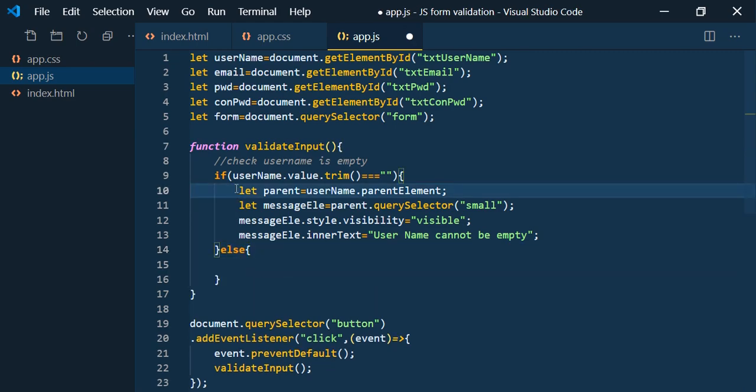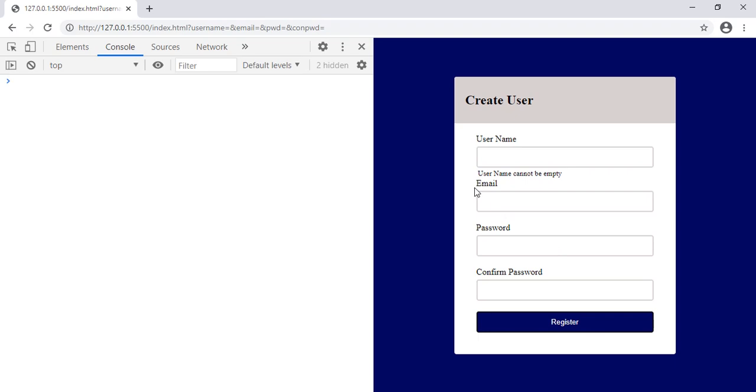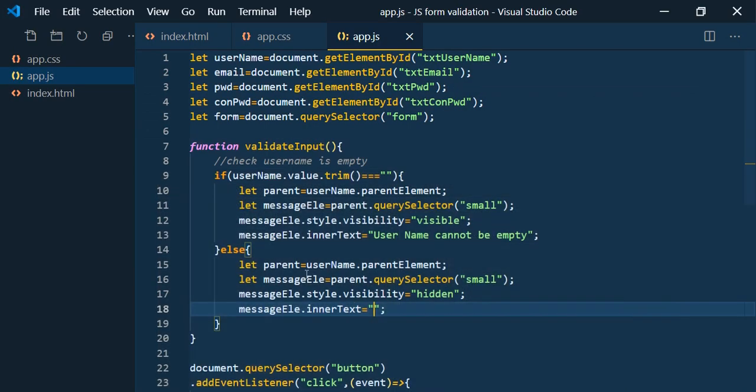Take the same code again, and instead of visible we need to provide hidden, and this text message we can just make empty. If you click on it, you can see username cannot be empty, and if you type something and click again, it will go away. So now we can see that we have written the same code twice.